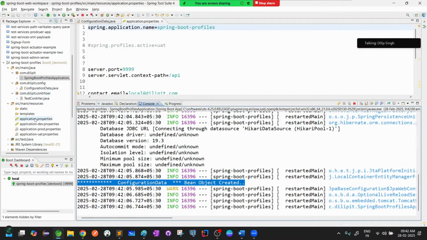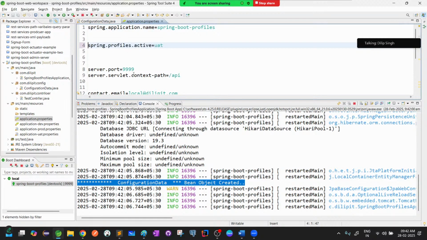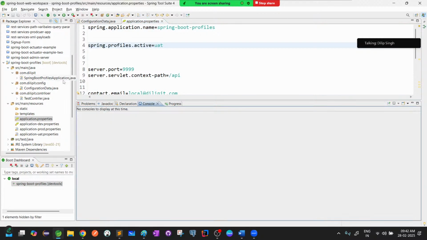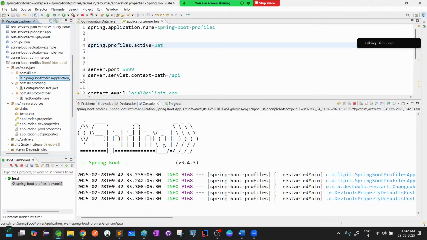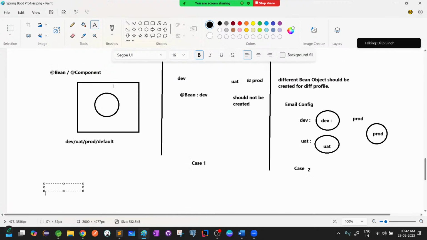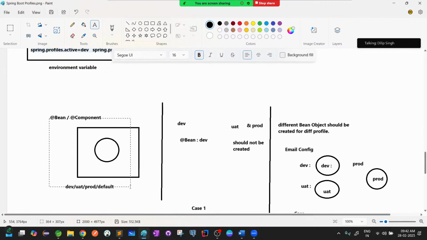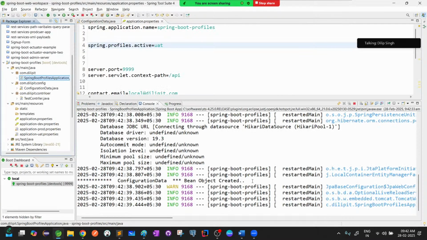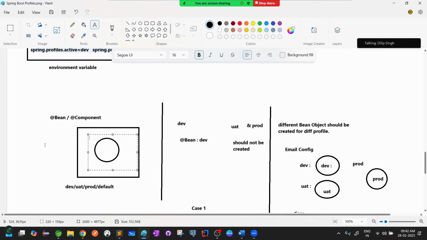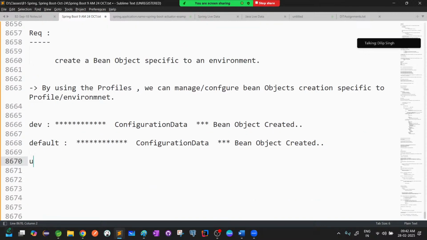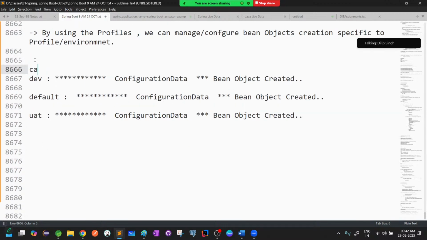Now if I give the UAT profile also, my bean object will be created. So that means by default, irrespective of the profile you are running, that bean object gets created. This is the first use case I mentioned. It's the default behavior: irrespective of the profile, your bean object will be created. Let me show you. Even from the UAT point of view, if you see here, what is the profile? UAT profile. So from the UAT point of view also your bean object will get created. So in every environment, every profile, it will create. So use case one is the default one.